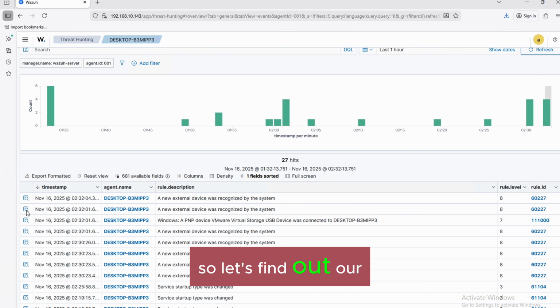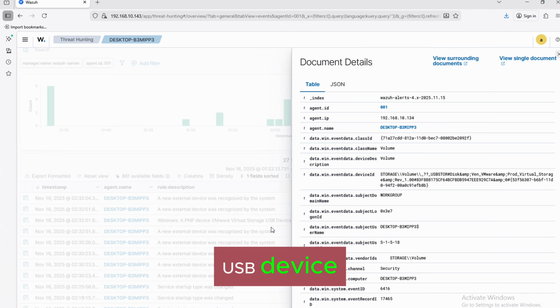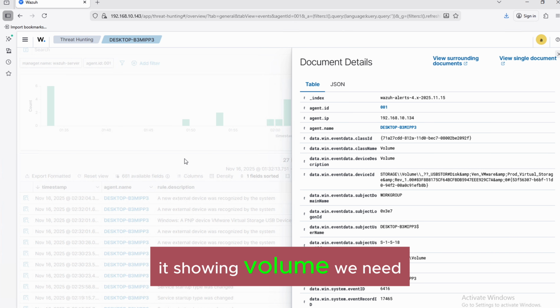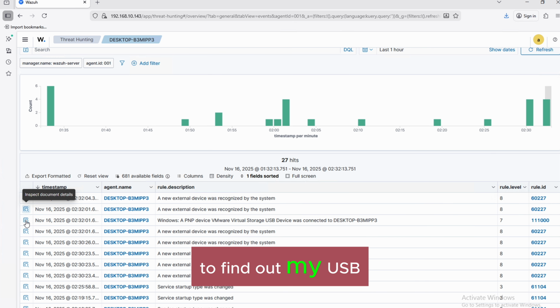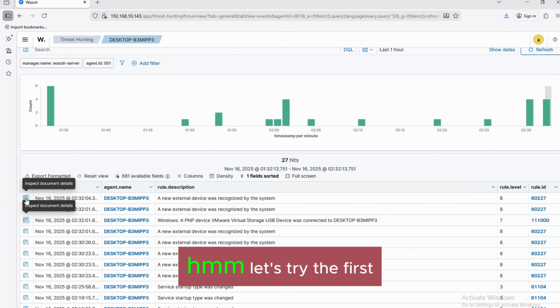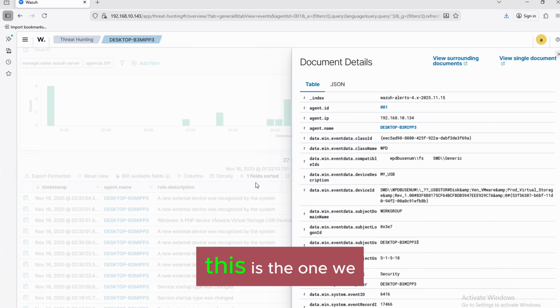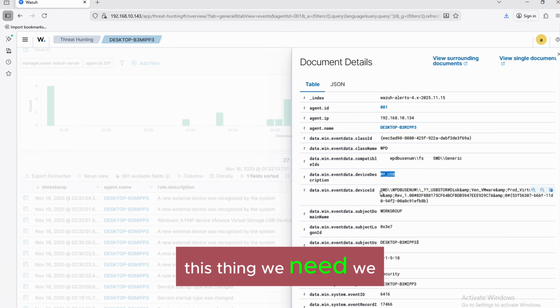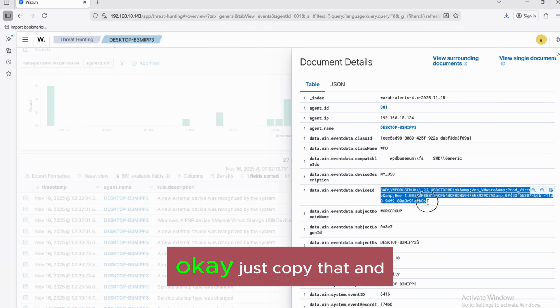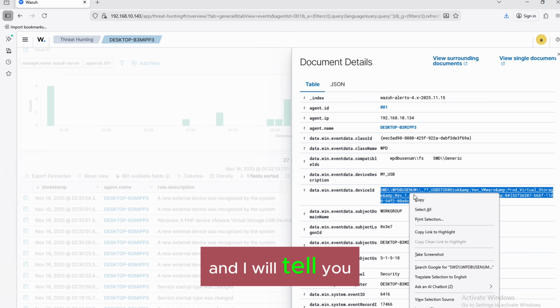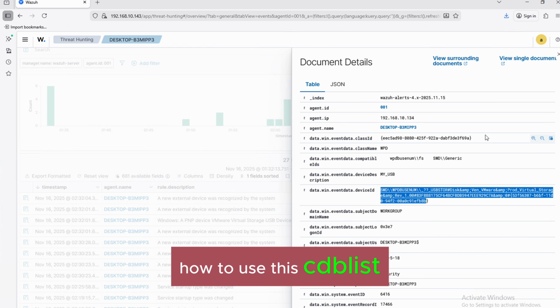So let's find out our USB device. This is not the one we are looking for, it's showing volume. We need to find my USB one. Let's try the first one. This is the one we are looking for. Okay, so this is the device ID. We need to copy the entire thing, and I will tell you how to use this CDB list.